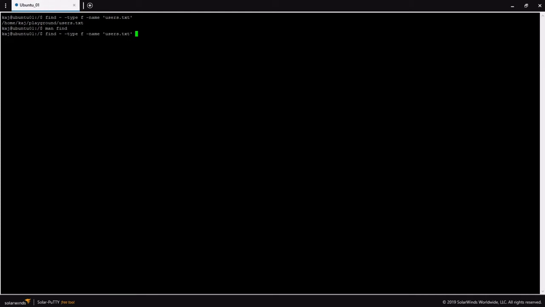I would not suggest doing this in a production environment or anything like that, or at least run the find command to see what the result would be before you run this delete option. But you could also just do this, just do -delete. So anything that it finds, we'll just delete it. Now if we were to try to find it again, it's not going to exist.